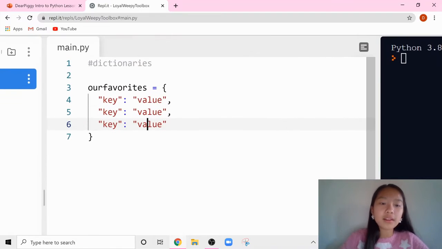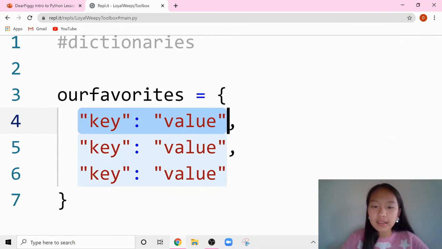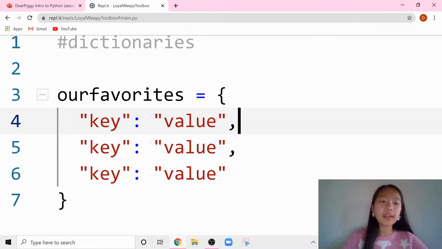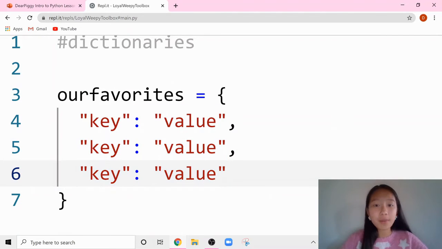Now, these colons are telling you this is where we transition from the key to the value. This is one key and value pair. Dictionaries can have as many key and value pairs as you would like. And the way I formatted this is to make it on, let's see, 1, 2, 3, 4, 5, 6 lines, but everything is very clear and easy to read. We can easily tell what is our key and what is our value.